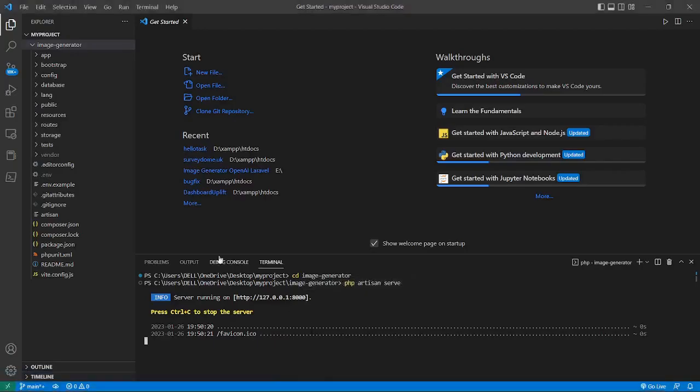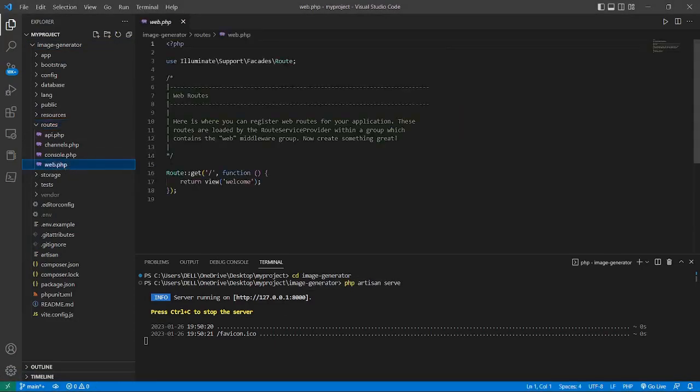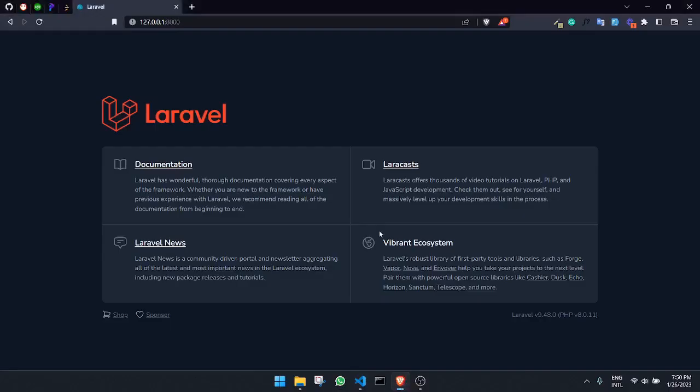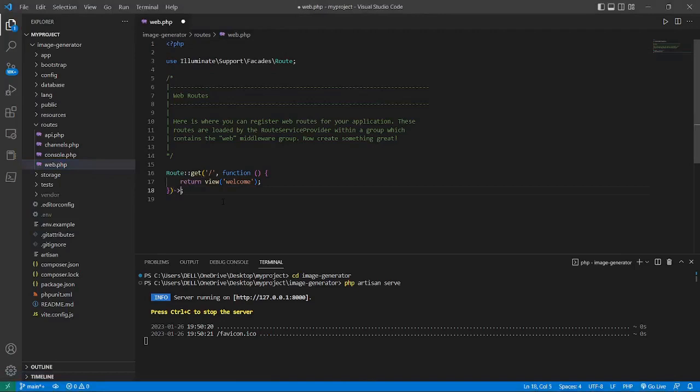Now we have to make some changes. First we have to go to the routes folder, then select the web.php file. Inside the web.php file, this is the main page we are seeing, this one. So we are going to give it a name which will be welcome. Why are we giving it a name? Because using a name we can easily access this page.